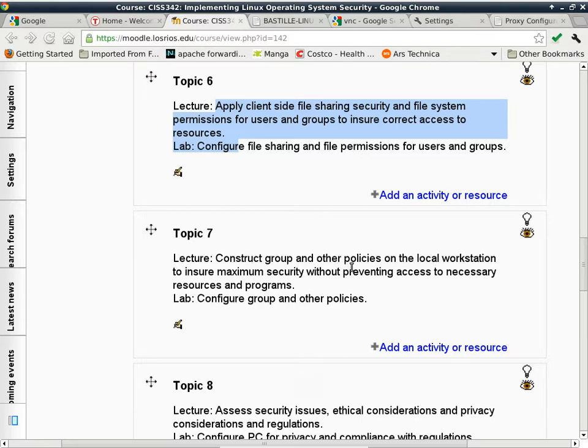Construct group and other policies on the local workstation to ensure maximum security without preventing access to necessary resources and programs. This is fun. By the time we get to this point, it's a lot of fun because Linux with ext3, you can do about the same thing as in Windows. You can actually do a little bit of access control using group policies. And I'll give you homework assignments like, I want to make this file visible to this person and that group, but not to these people. I'll give you a lot of restrictions like that, and you have to figure out the best way to set up your policies to make it happen.